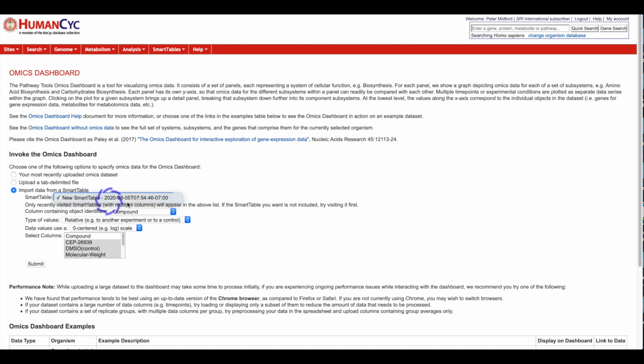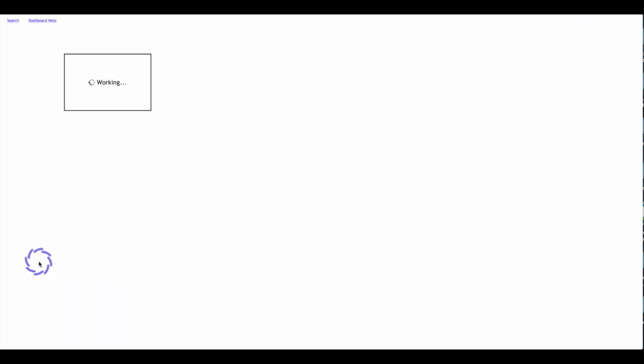Specify that the values are absolute, not relative. And I will turn off molecular weight. I click the Submit button. In a few moments, the dashboard display appears.